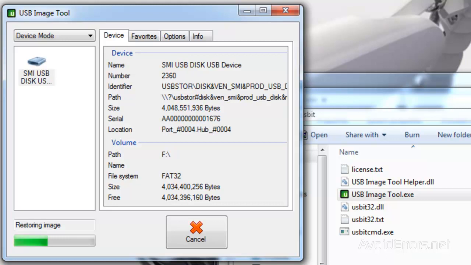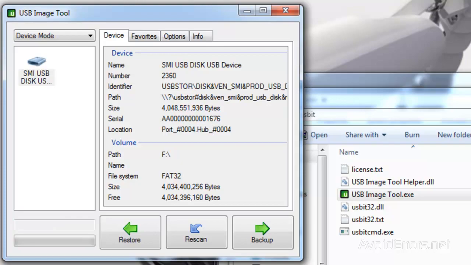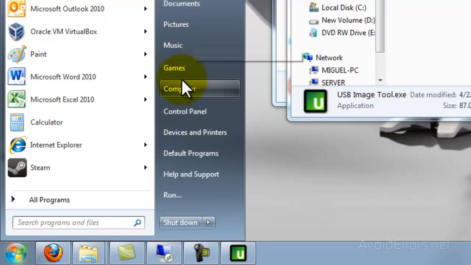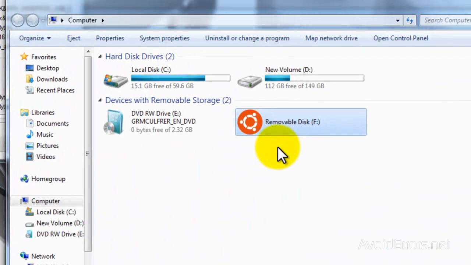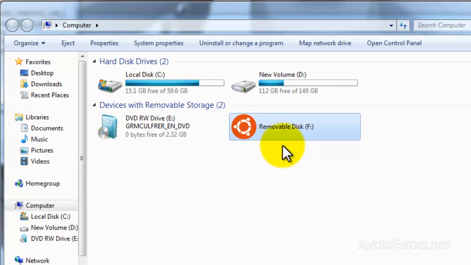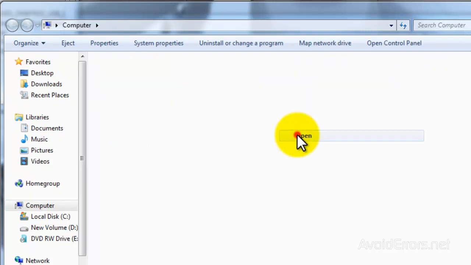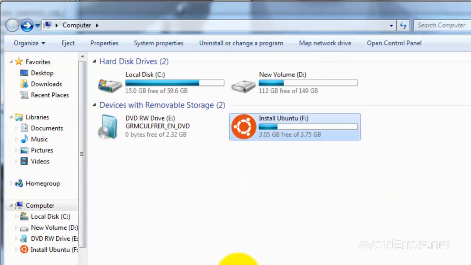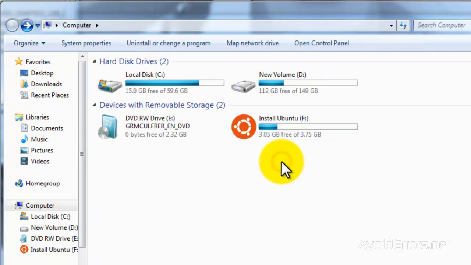It's restoring the image. This can take a little while also. I fast forward it, and perfect, it's done. Now let's browse for the USB here. Perfect. As if nothing happened. We have all the original files, and our bootable USB pen drive is backed up with no issues.